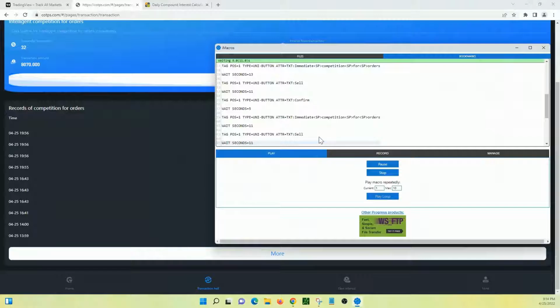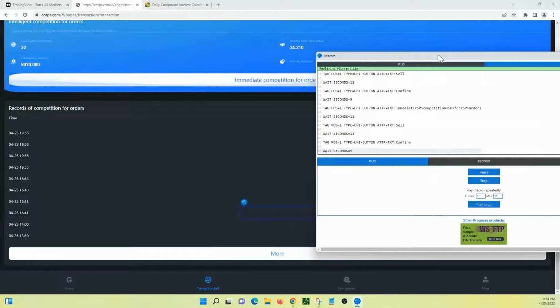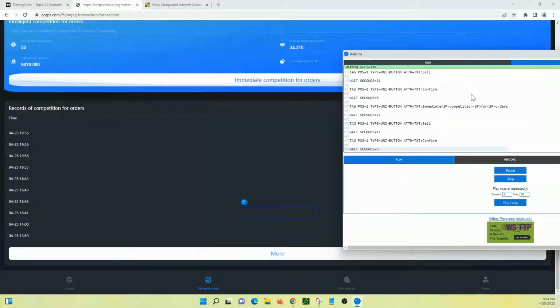Yeah, it's just a macro. That's all it is, just a series of key presses, really. It's not smart. The Python script is actually smart because it'll run until you're out of money.